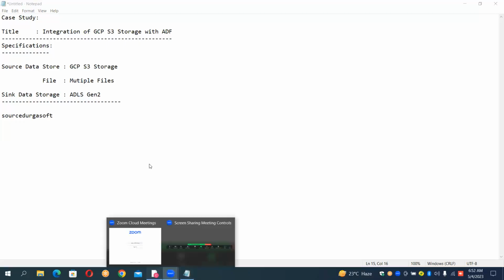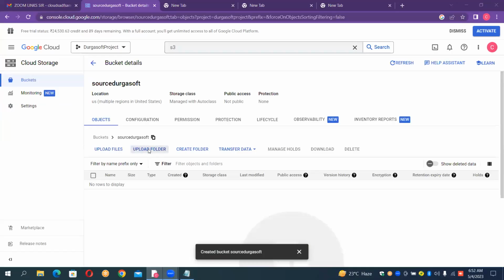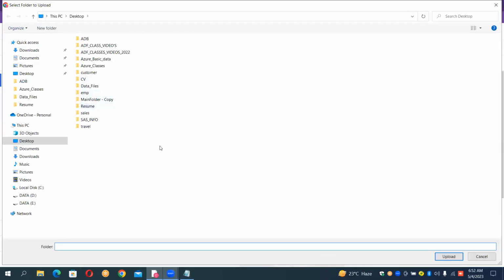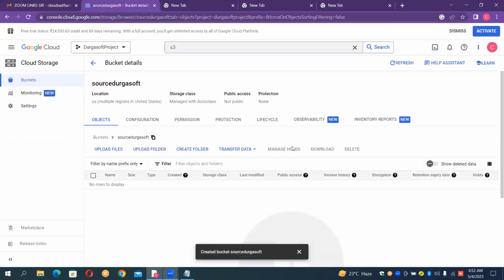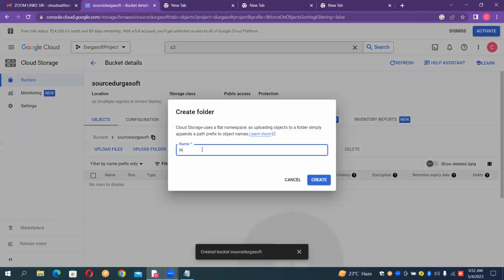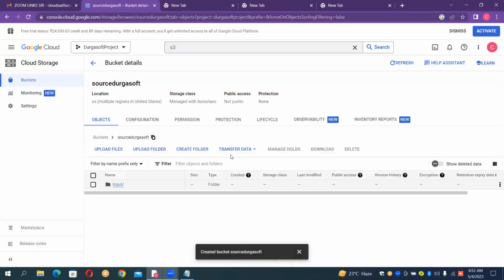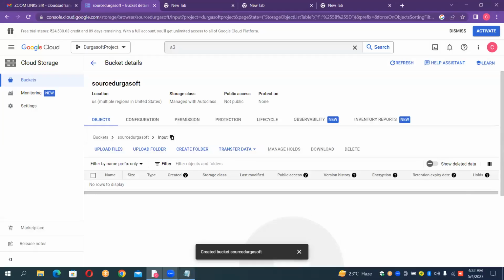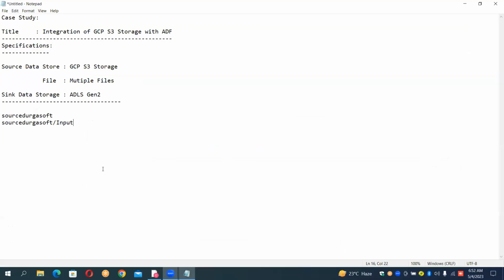So guys, anyway, I'm uploading a folder. Folder means just like an input container, we define it. So create a folder. I'm giving the folder name as inputs. Click on the create. That's it, guys. Open this. Now copy this. Now see here. Durga soft slash input. That means within the Durga soft storage, you have an input as a container. Am I right or not?